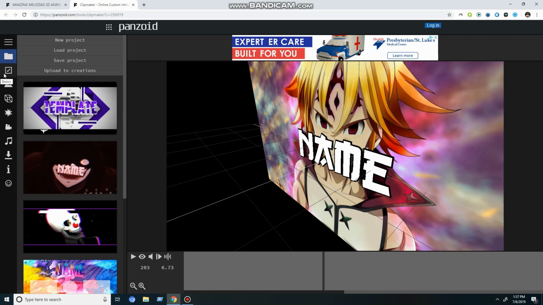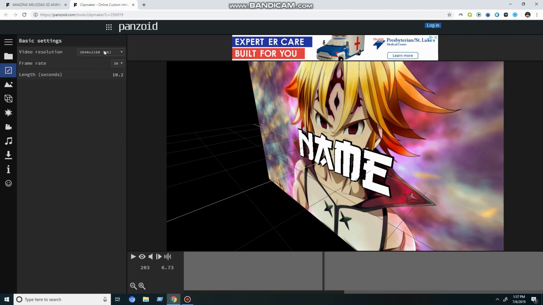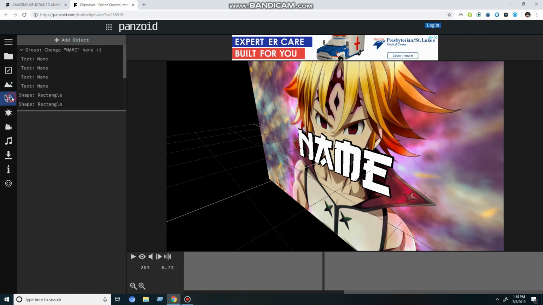Now, so the basics: video resolution. If you want to make it higher or lower, just click on this little checkbox area. You can change the frame rate, the length in seconds. Click on scene. That's nothing really. Now name. This is the important part.